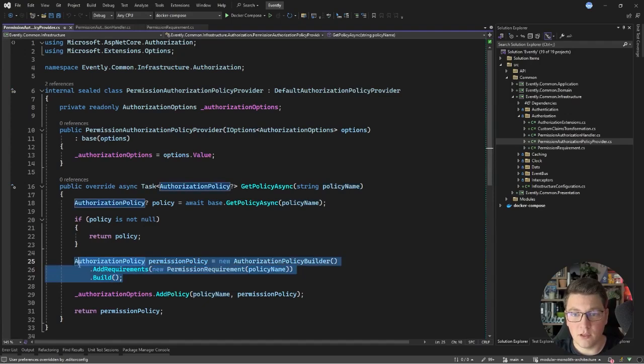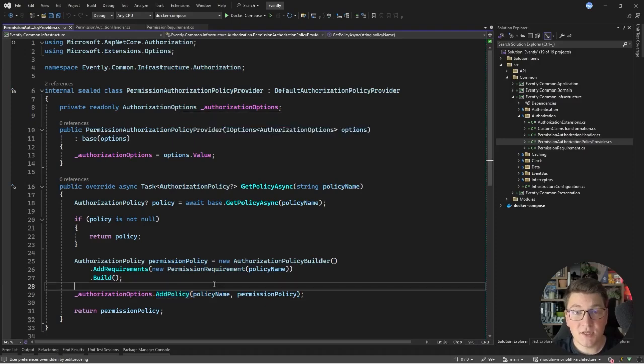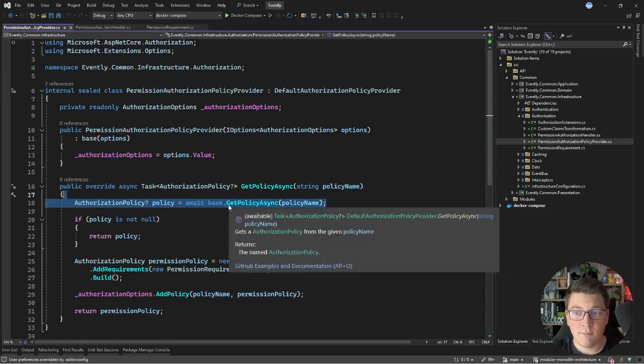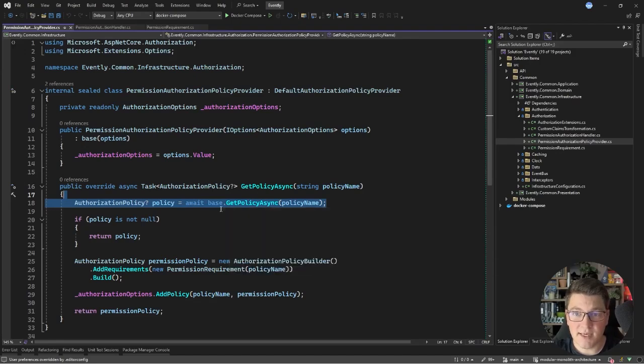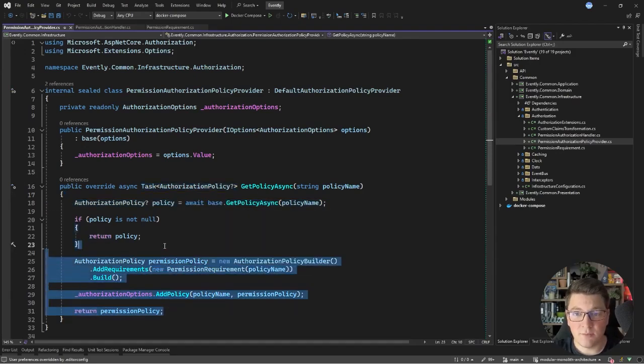Then we're going to build this authorization policy, and we're going to add this policy to the authorization options instance. This is important so that we can cache the permission policy for the specified policy name. And the next time that this policy is requested, it is going to be returned by the base call to get policy async, and we won't need to create the permission from scratch.